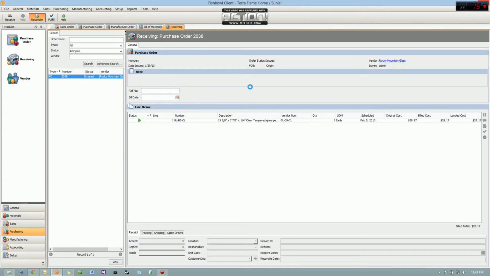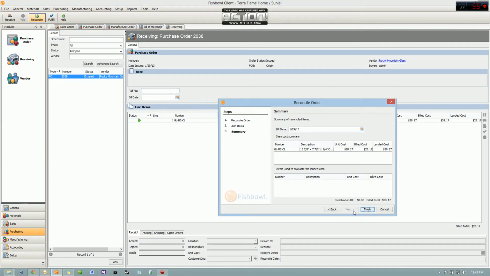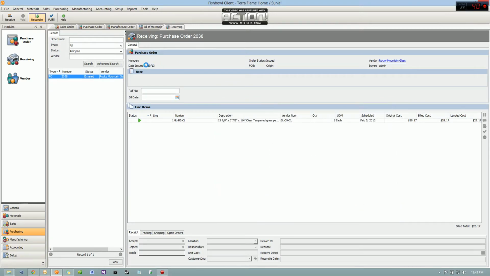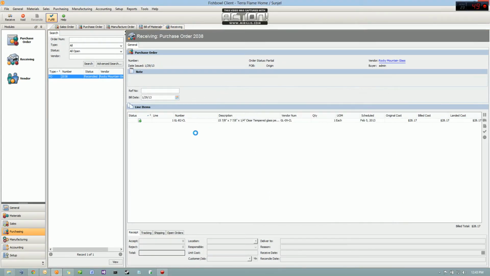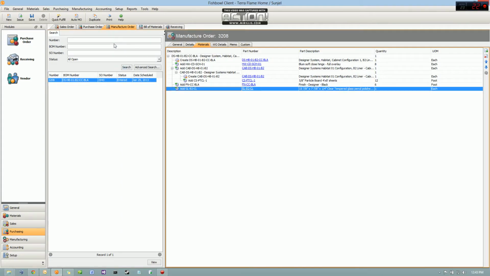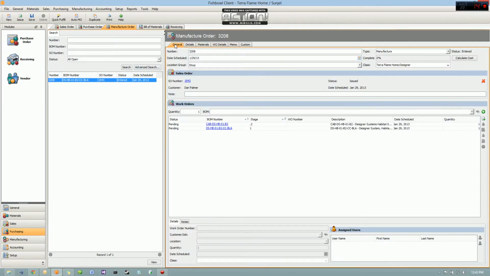Let's go ahead and reconcile. Hit next. Next. Finish. Fulfill. 1, 1. Finish. Okay, so once we've received all the items that we've ordered that are necessary to build this unit, we can go back into our manufacturing order module and double click on the open work order, and let's go ahead and click quick fulfill.